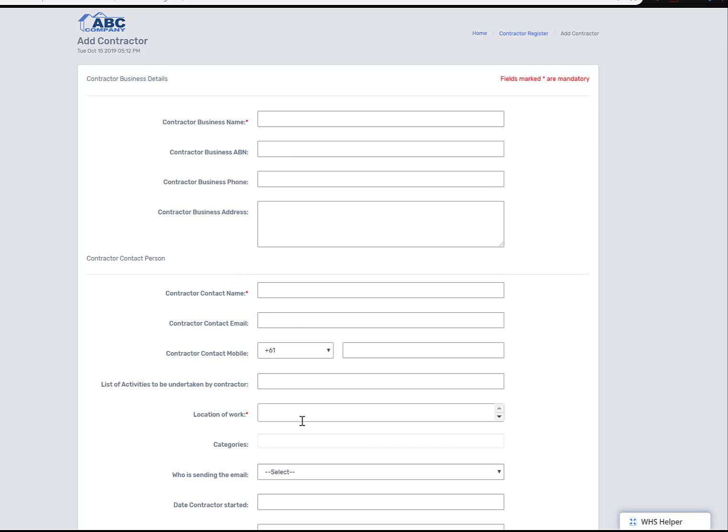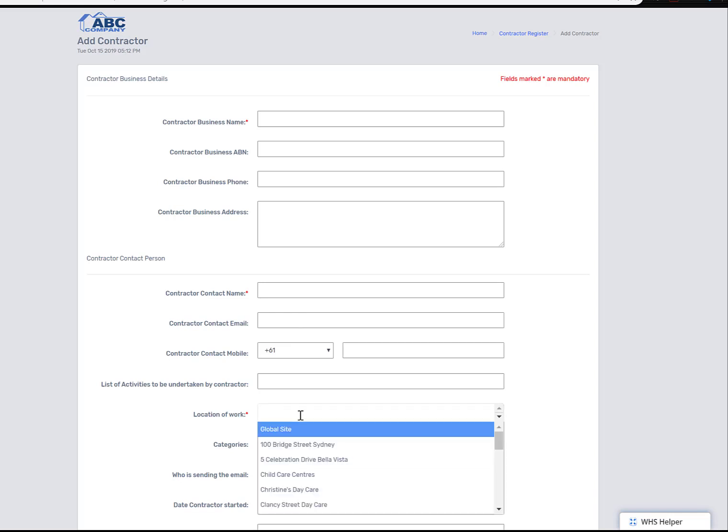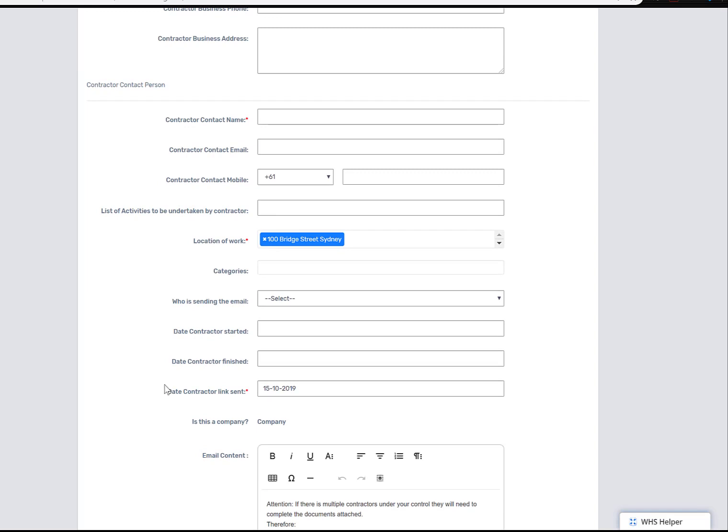You can also complete all these fields here as well, but make sure you actually select a location of works. If you want to actually relate them to every single site, relate them to the site in red, your global site. This category fields will be coming soon, where you'll be able to put different contractors into different categories.